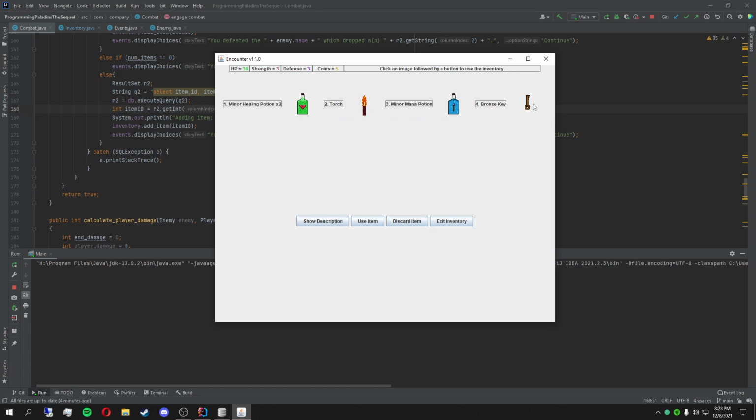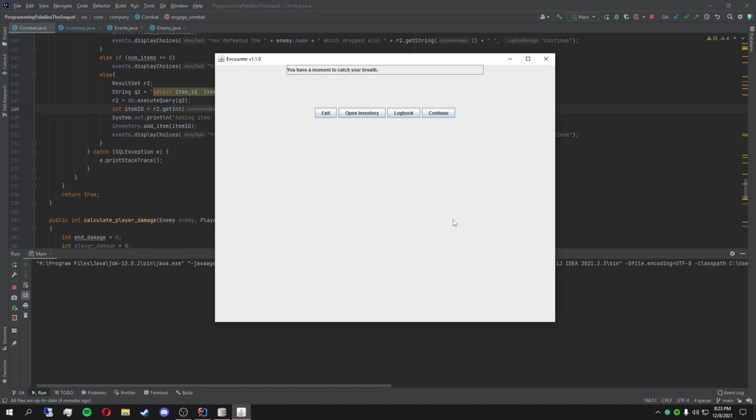If I exit the shop, there it is in the inventory. If I want to show a description, it'll tell me about the key. And you just play the game, and there are so many events. So here I can gather materials for fire or look for shelter. I'm going to go ahead and gather materials. I found the materials, and I'm going to sleep. Oh, look, I gained 5 HP.